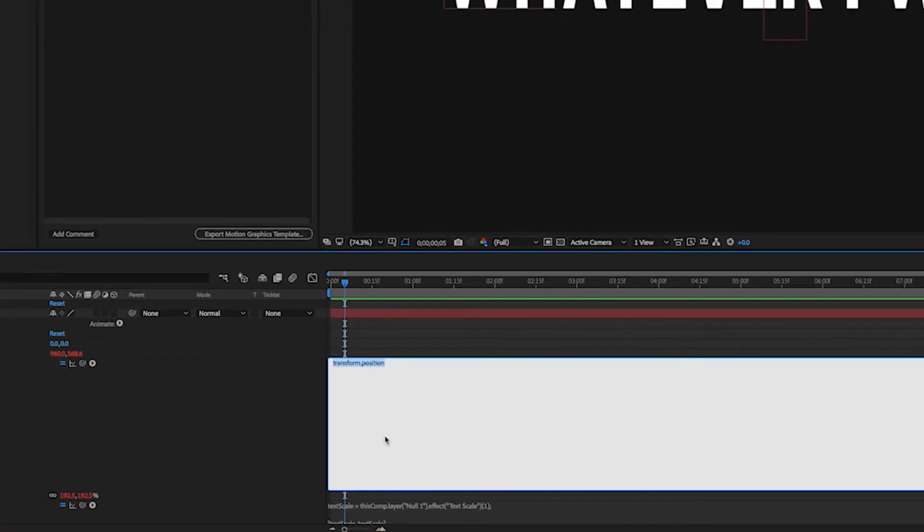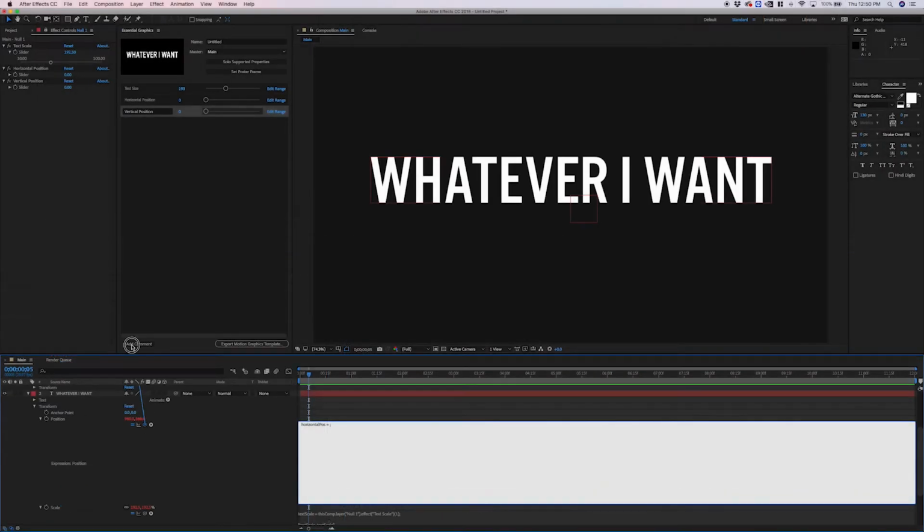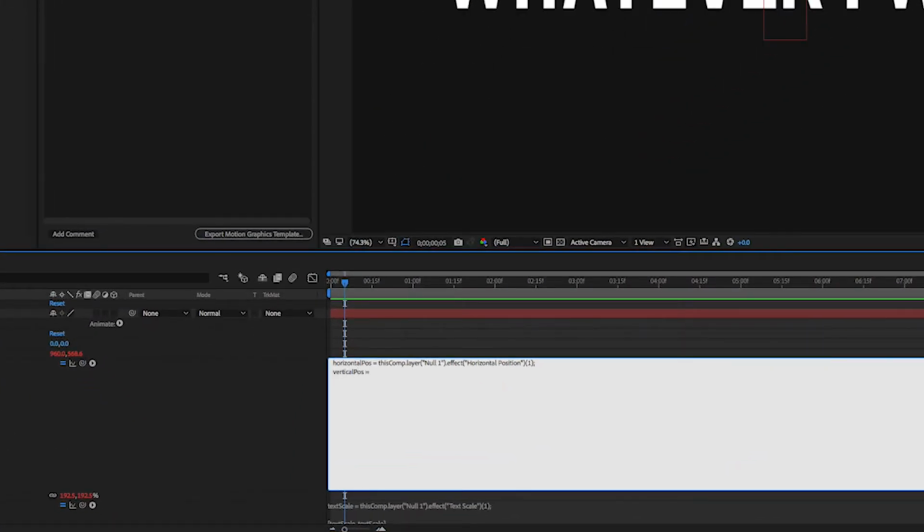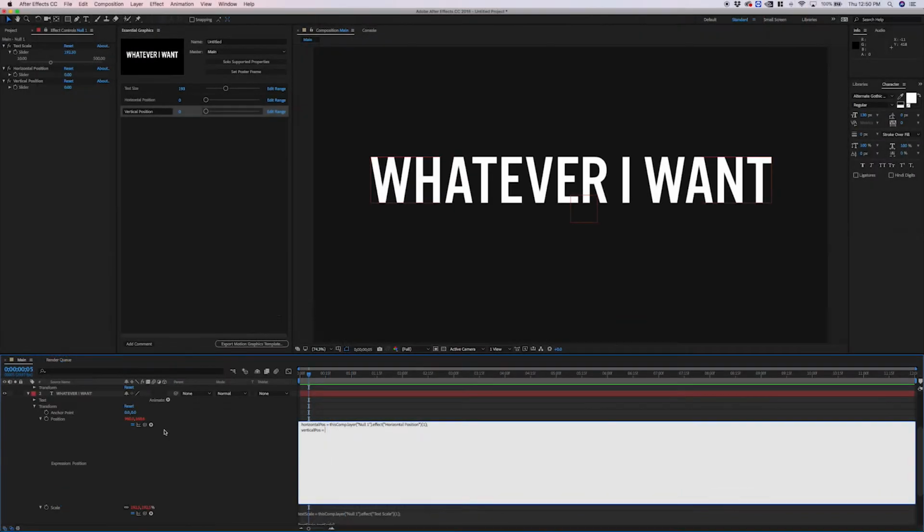Now let's create two variables. Let's create a variable for the horizontal position and one for the vertical position. So I'll create a variable called horizontal pos equals the horizontal slider, which I will go ahead and pick whip. And I'll create another variable, vertical pos equals, and I'll go ahead and pick whip the vertical slider. We have our two variables equal to the sliders.